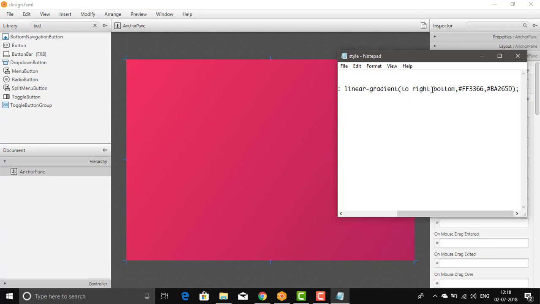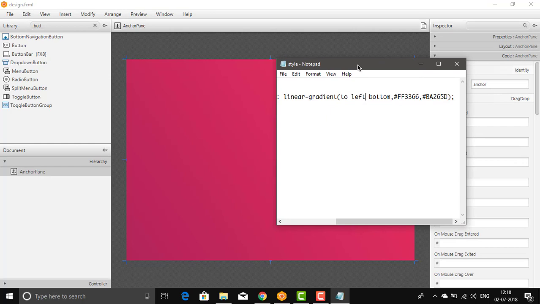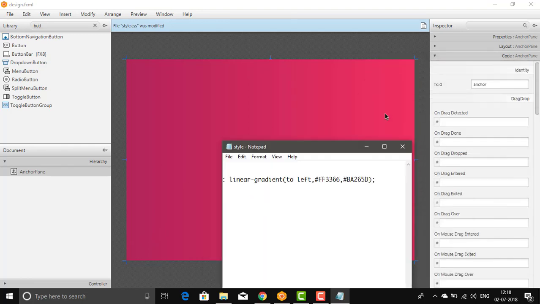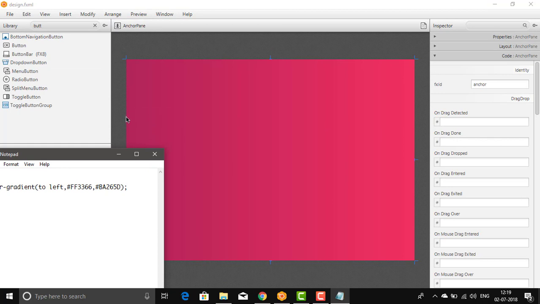Let's see, I want left to bottom. You can see here it is the light pink, our first color, from left to bottom. Likewise if you want only from left, not the second direction, you can set to left. You can see here it's left, only left, not bottom.